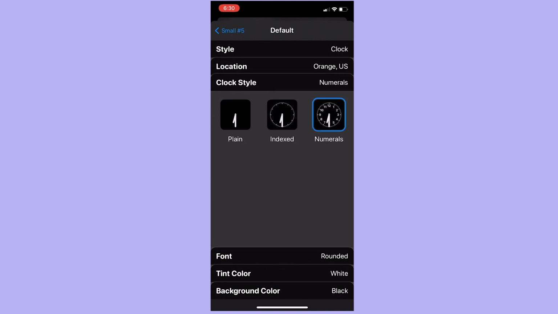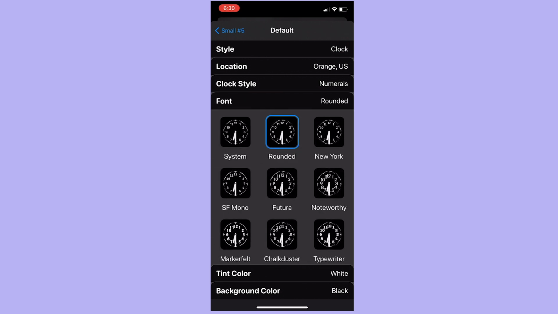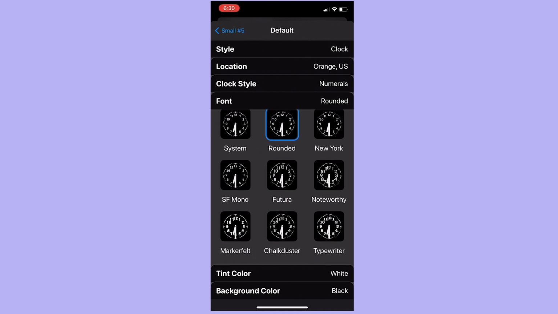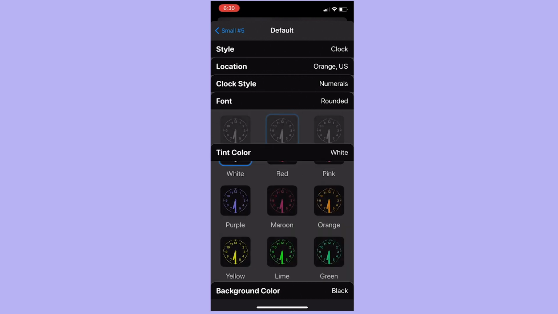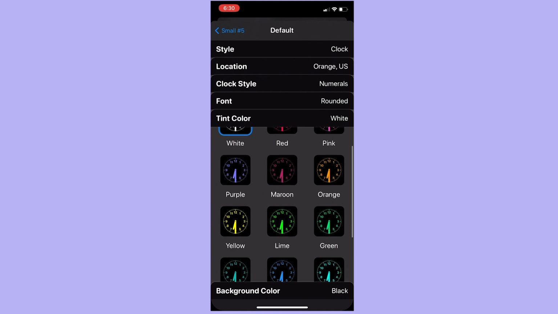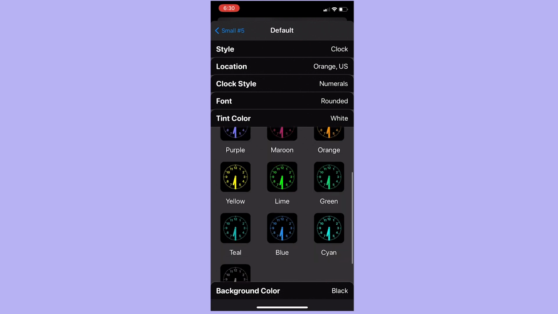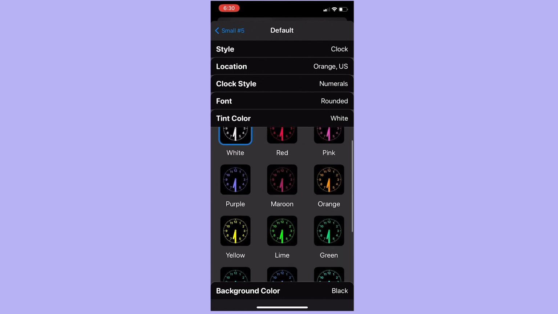The clock style, you have plain, index, and numeral. I just did numeral. Fonts, here are the fonts. I just did rounded. The 10 colors, you have white, blue, lime. You did white.